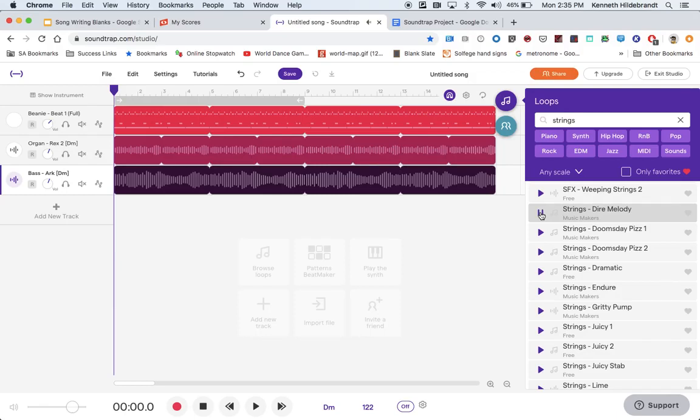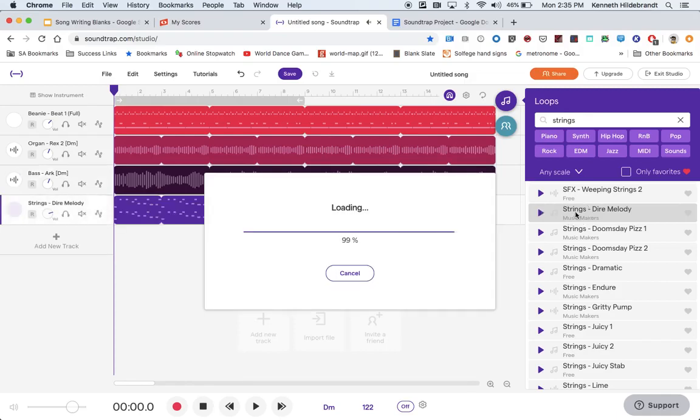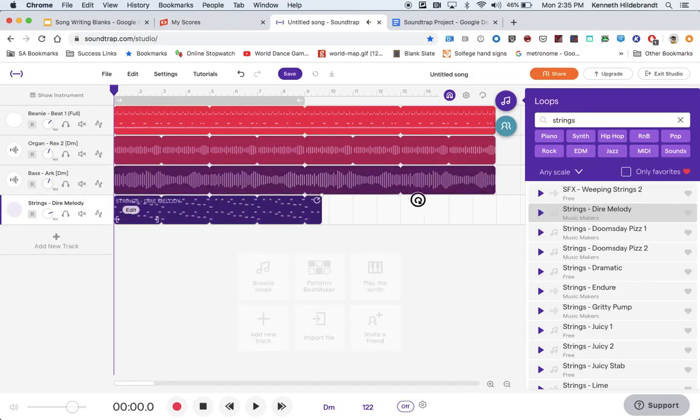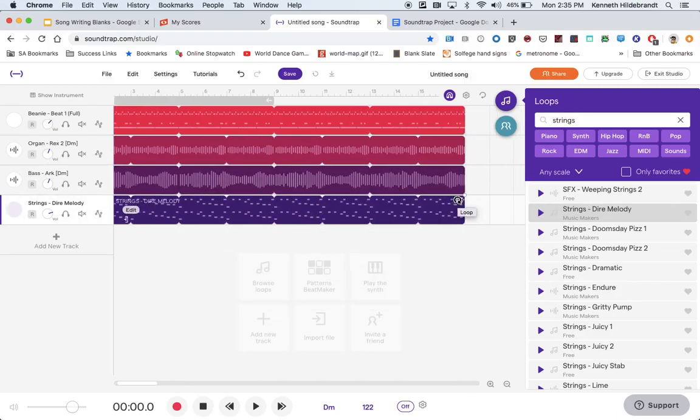Ooh. This is perfect. This is exactly what I wanted. A nice simple melody I can sing along with. So I add that in. I'm expanding it to 16 measures.